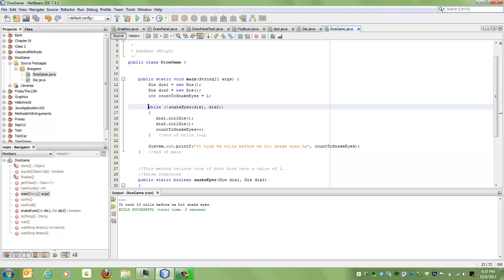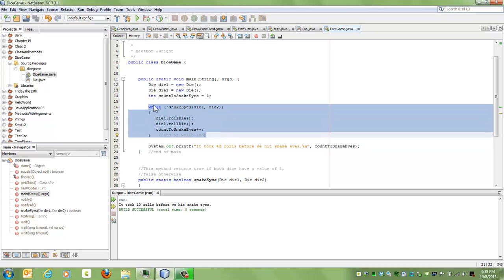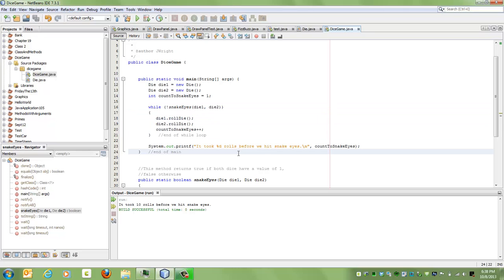And we now have this really nice construct called a while loop that will, while a condition is true, keep repeating the activity inside the braces. And it creates a nice way of doing this type of program.